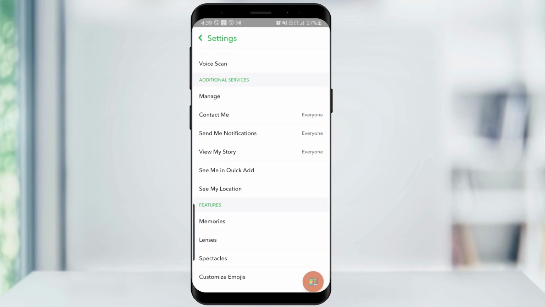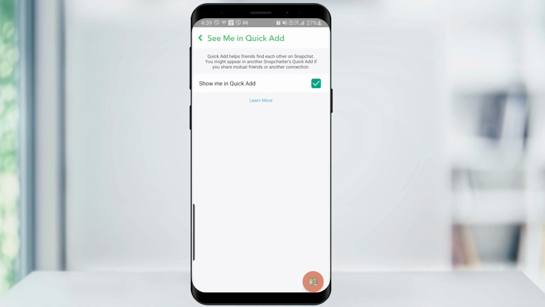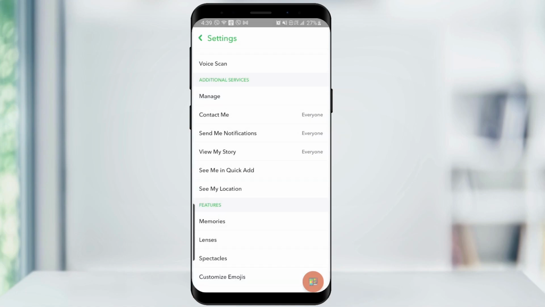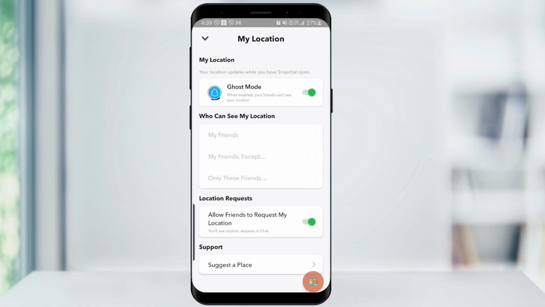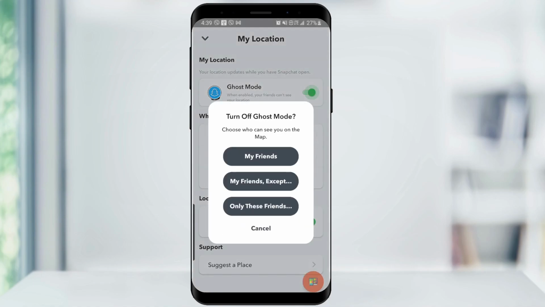Make sure your settings under this section are set to what I have on the screen. For See Me in Quick Add, make sure to check the box or turn on the feature. For See My Location, make sure it's set to My Friends and not to Ghost Mode.